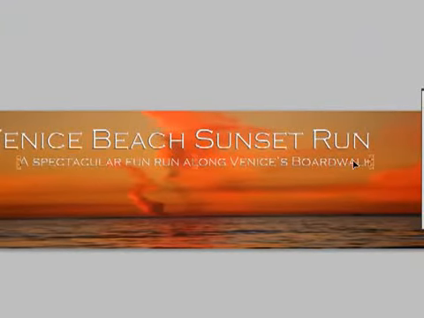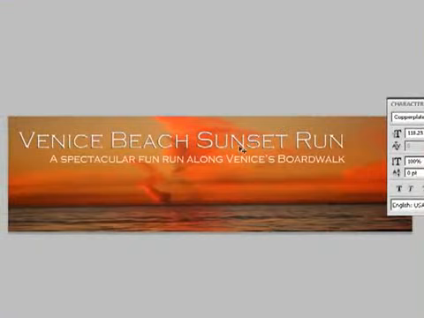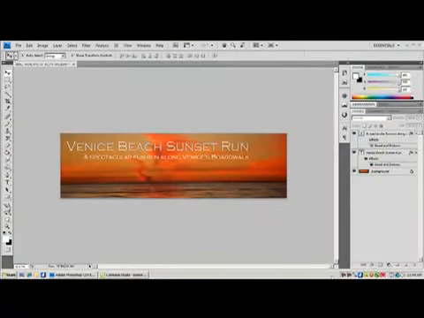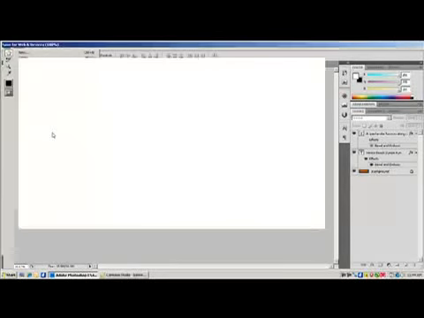I don't think this looks as nice on the byline, so let's go ahead and click the invisible icon to turn that off for the byline. Okay, so now that we have the header all designed, now we'd have to save it and get it ready for the web. So let's go to File, Save for Web and Devices.